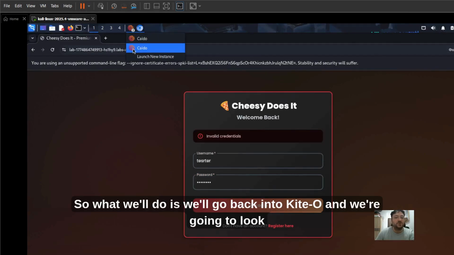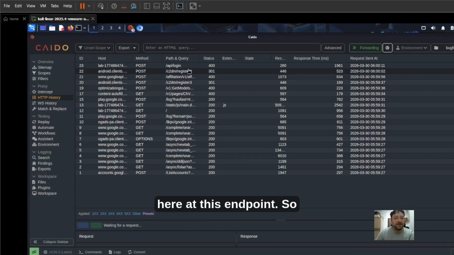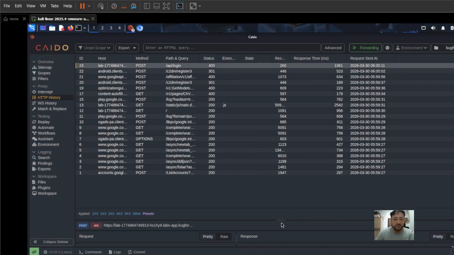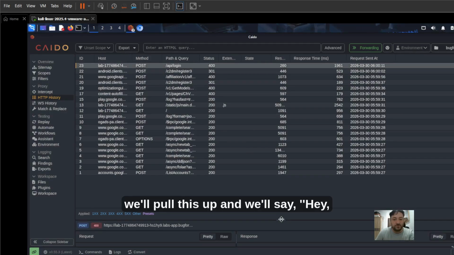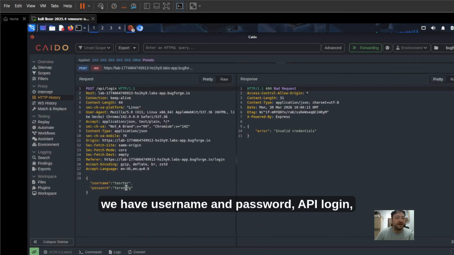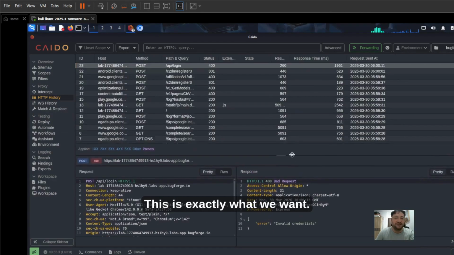Okay, so what we'll do is we'll go back into Caido, and we're going to look here at this endpoint. So we'll pull this up and we'll say, okay, hey, we have username and password, API login. This was a bad request. Okay, so this is great. This is exactly what we want.